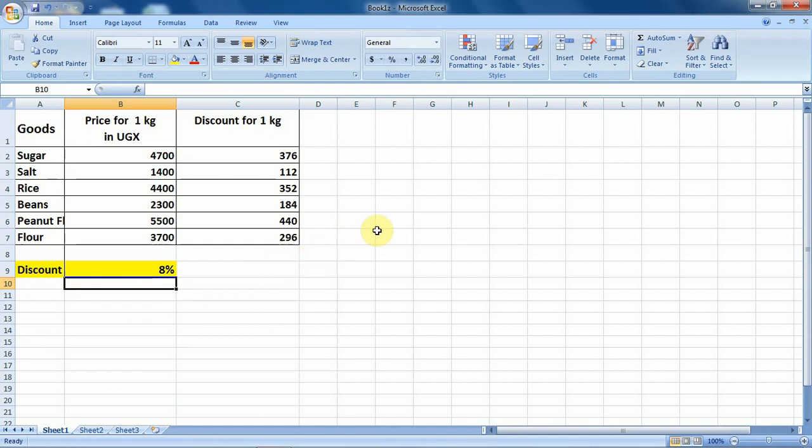All we have to remember is that whenever we are working with absolute cell references, we should not forget the dollar sign. The use of the dollar sign is to fix the cells.